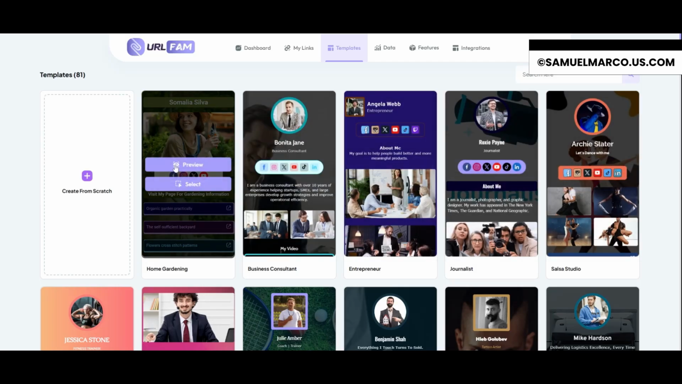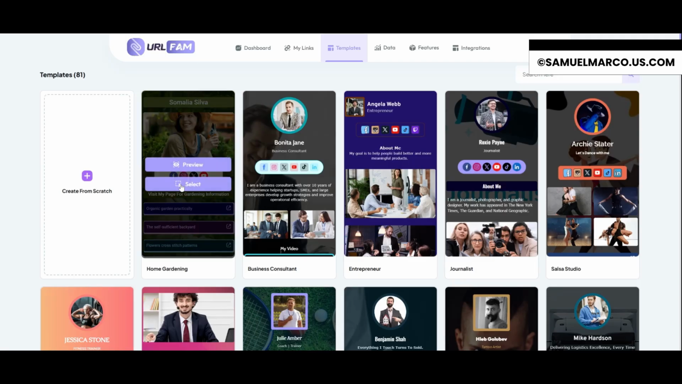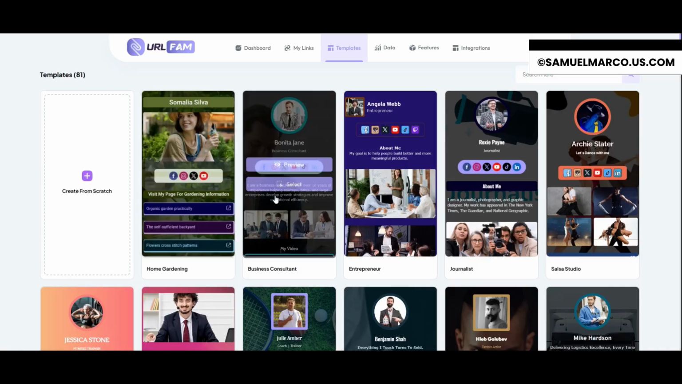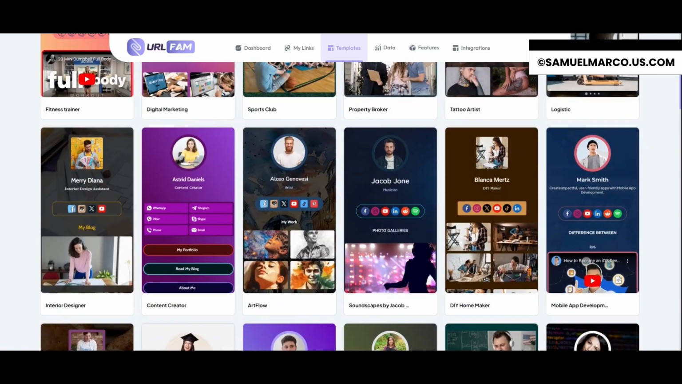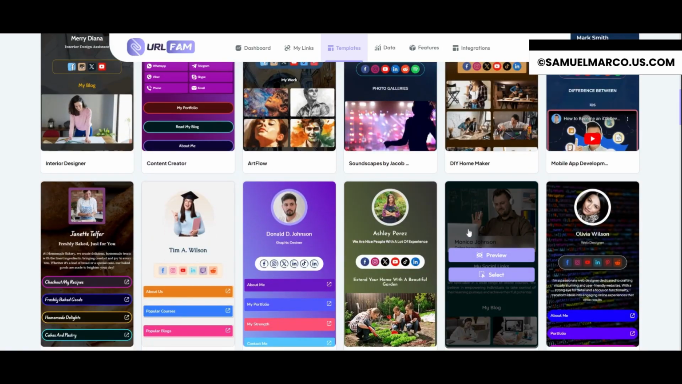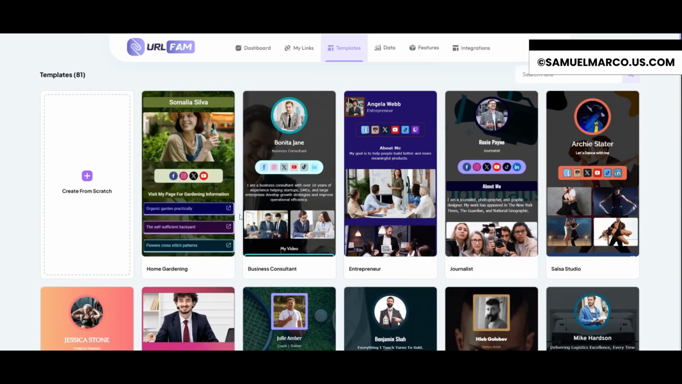You can preview the template through this, or you can select the template to create your link as per your required niche. We provide 81 templates based on different niches, so you can select any template to create your own link. Let me show you how you can create the link from scratch.